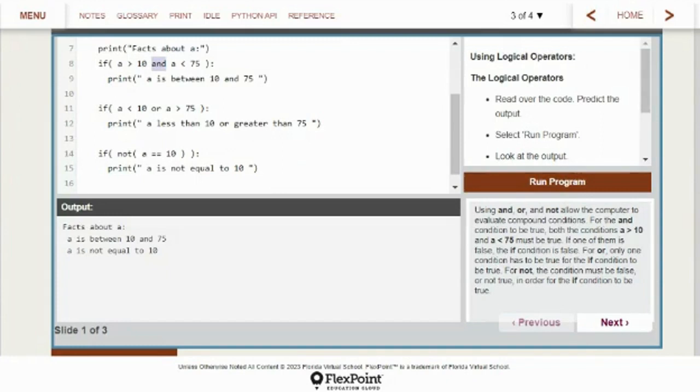Is A less than 10? No, A is not less than 10. It's equal to 10, so that's false. How about the other side? Or A is greater than 75? That's false. So both of those are false. So that or statement will be false and will not print this.